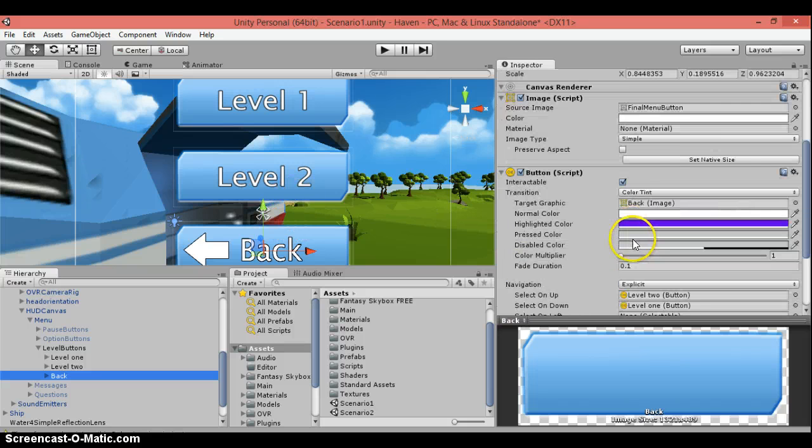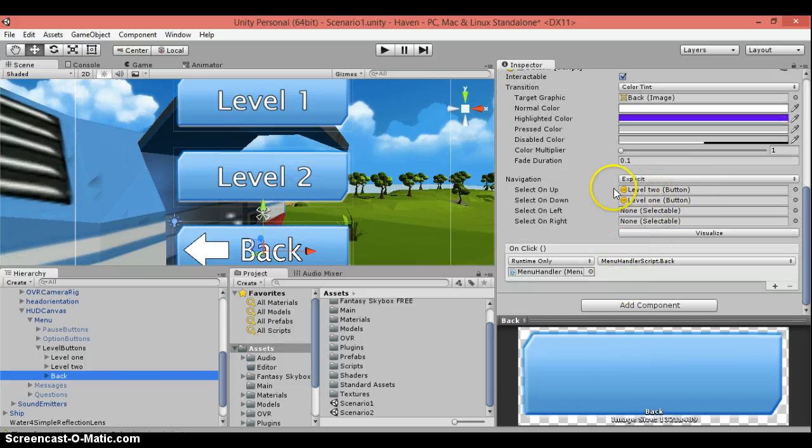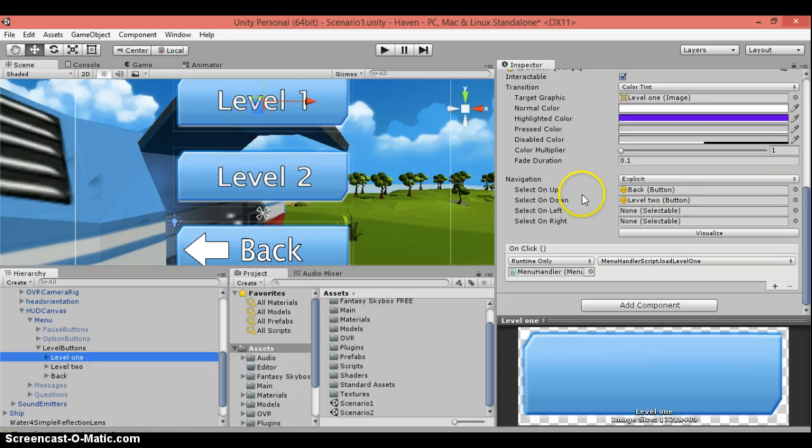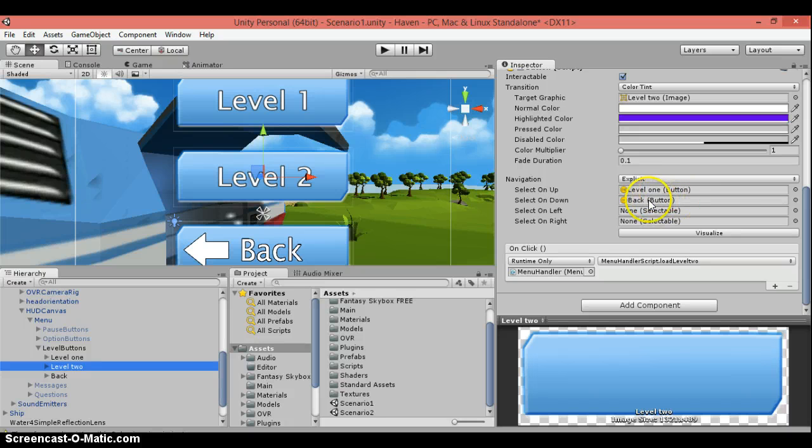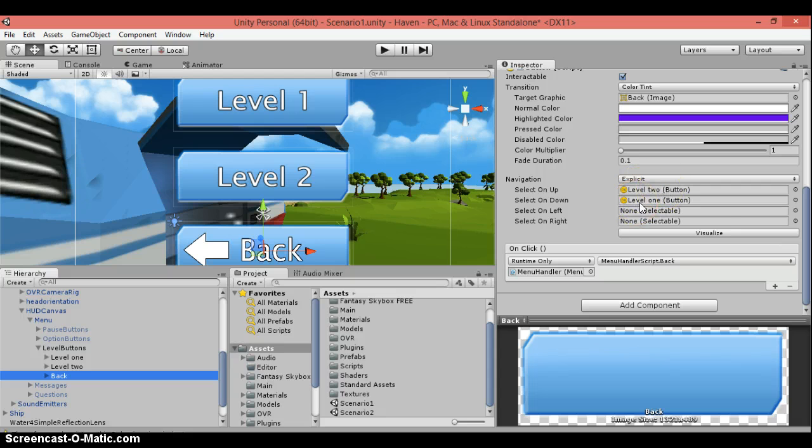It's just that the only change you're going to have to make is then navigational. So for level 1, up is the back button, down is level 2. For level 2, up is level 1, down is back. And back, up is level 2, and down is level 1. So there's slight changes that need to be made to the script, because we need to add these level 1 unclick commands and level 2 unclick commands.